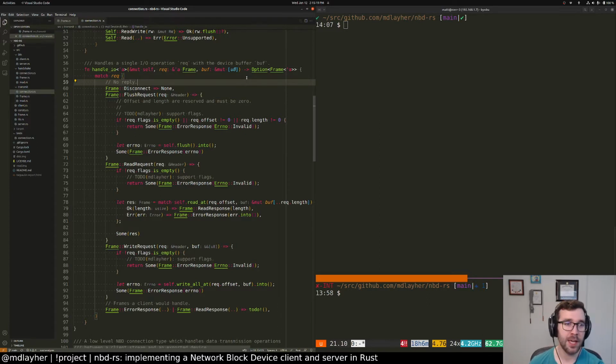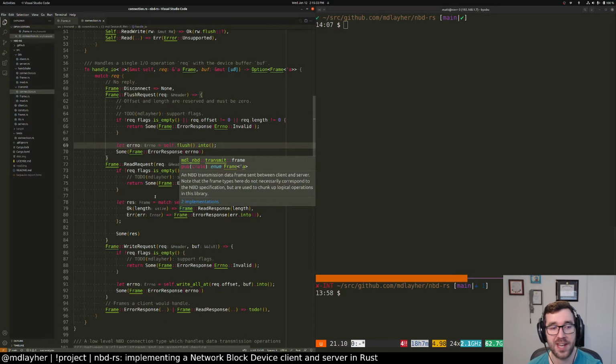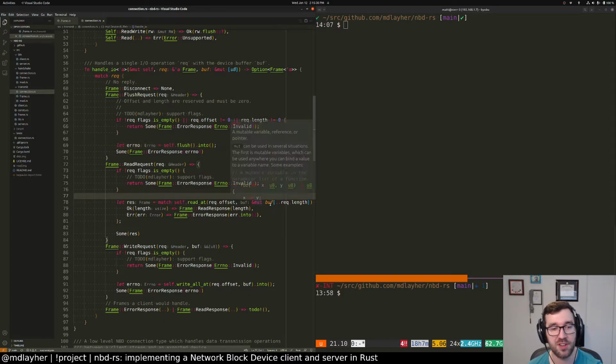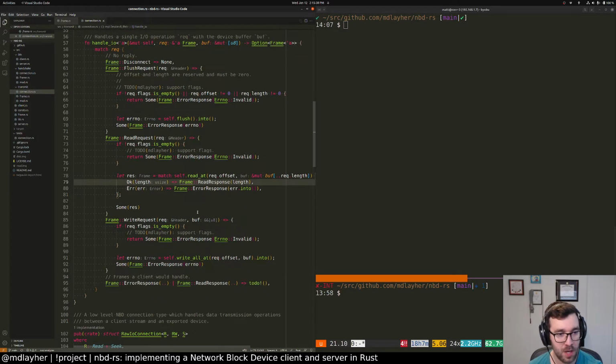If the client sends a disconnect, we have nothing to reply with. If the client requests either flush, read, or write, we actually perform those operations on the underlying device. So we can either choose to flush the device's buffer, we can choose to read at, which is a combination of seeking to the appropriate location and then performing a read into the buffer we allocate within the connection itself. We share one buffer for the entire lifetime of the connection. Or we can choose to write the buffer to the device directly from the client. This is borrowing a reference directly from the stream buffer, and we're going to write it to the device. So again, no copies, which is pretty cool.